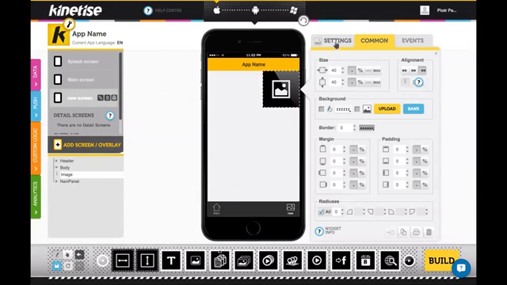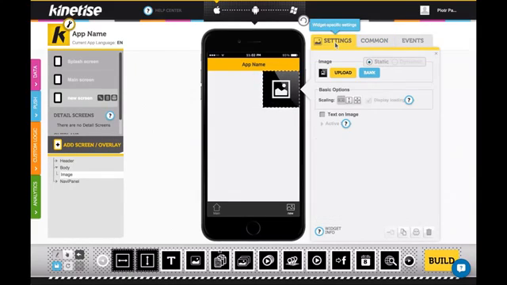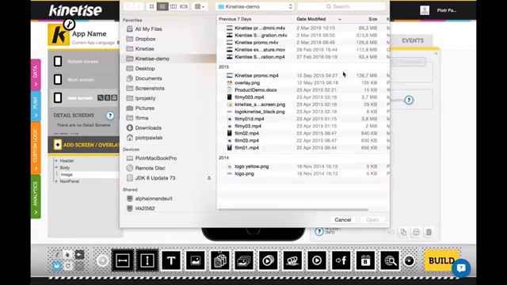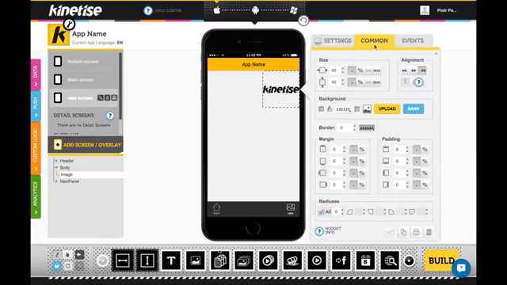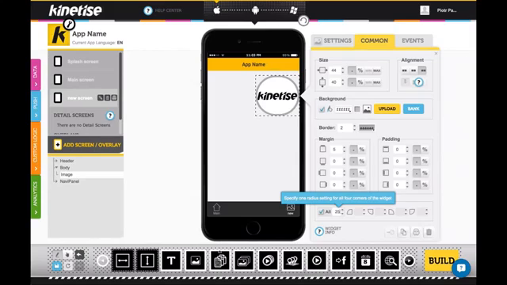The Properties panel has 3 tabs. Settings is used for setting the properties specific for this particular widget type. For example, this is an image widget, so you can upload a picture here or set the scaling rules. The Common tab contains the properties for the rectangle your widget is set in, so size, alignment, background, borders, margins, paddings, and radiuses. This is a very important rule. Each widget in Kinetize renders within a rectangle. Because of this, the Common tab looks exactly the same for all widget types.